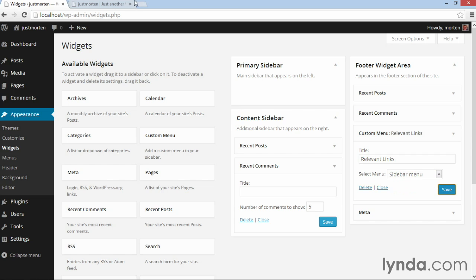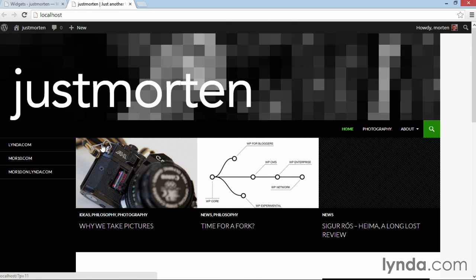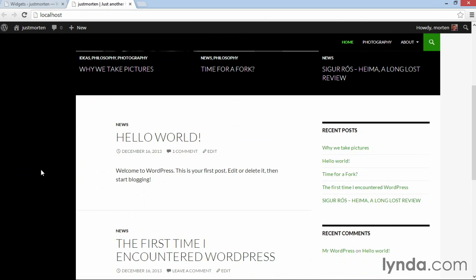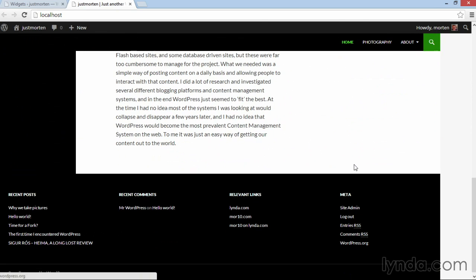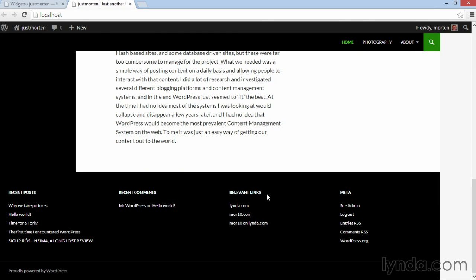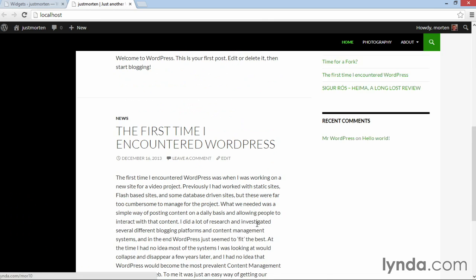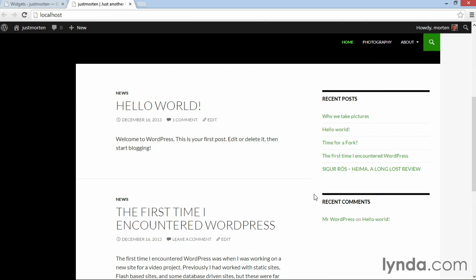Then I can go back and reload my site, scroll to the top, and now you see I only have the main menu here. Scroll down, I have recent posts and recent comments. Scrolling further down, I now have relevant links and the new custom menu I created. So here you see you have immense power. Using the menu widget, you can create a custom list of links to anywhere on the web and place it either in the footer or on the left or the right-hand side. You can also use any of the other widgets to display content anywhere you want on the site.